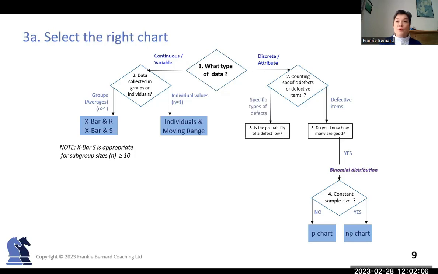Obviously, there's another branch for defects. Defects, remember, is when you're going to count the number of occurrences of a defect type, either within categories or overall. The third question when you're on the branch of defects is going to be, is the probability of defects low? What do we mean by low? Well, different people have different views. I would encourage you to use a threshold of about 30. And I'll come back to that later on. But let's assume that typically on a given day, you get less than 30 defects.